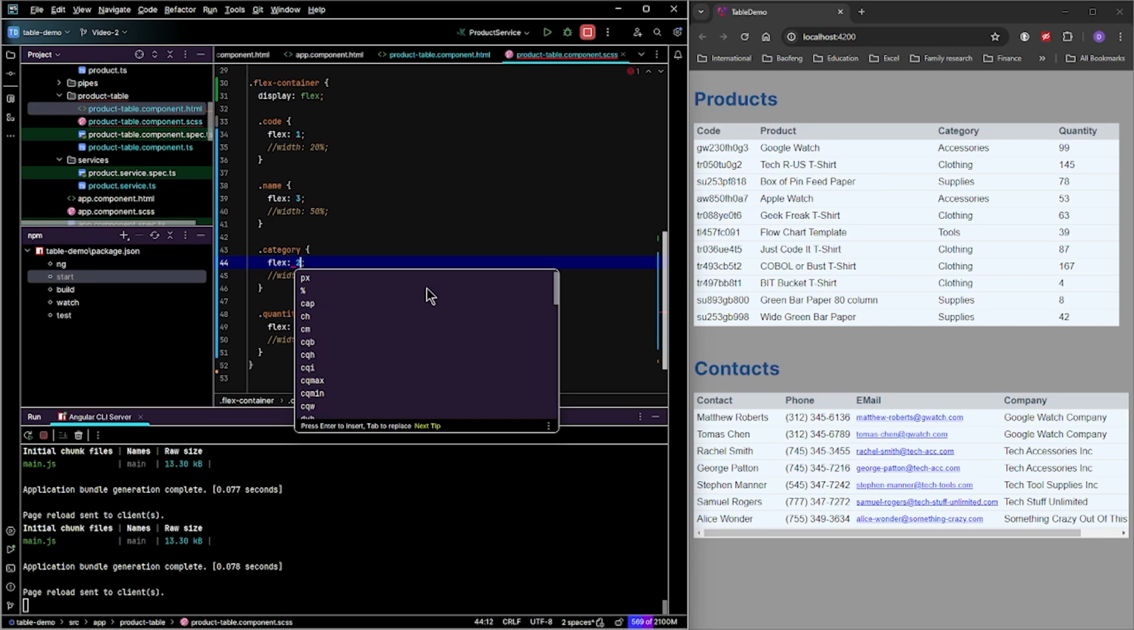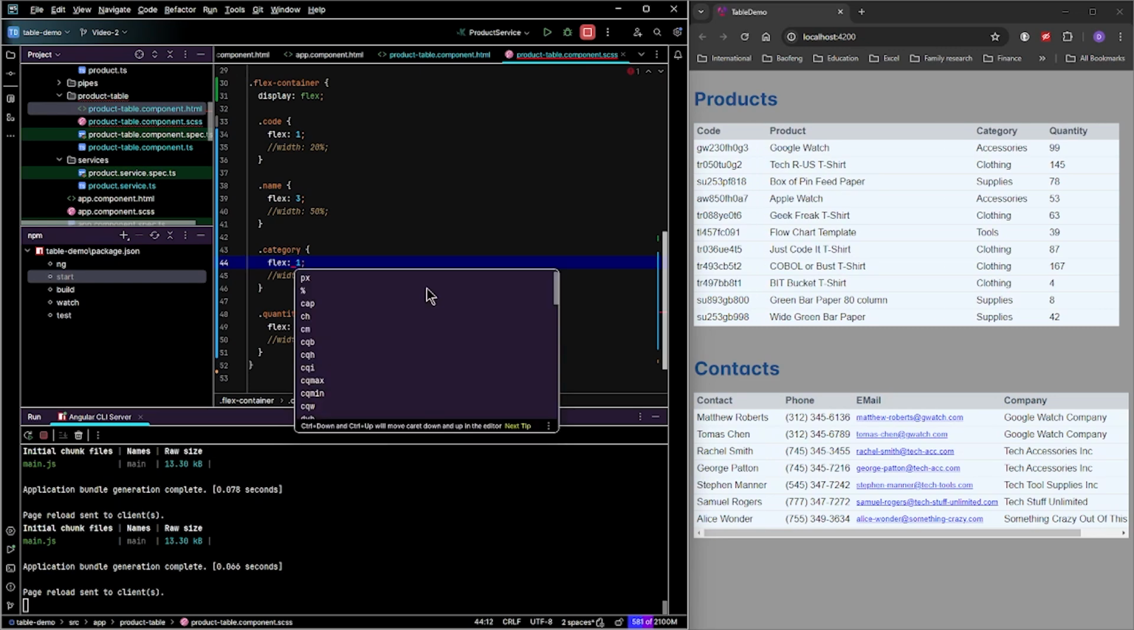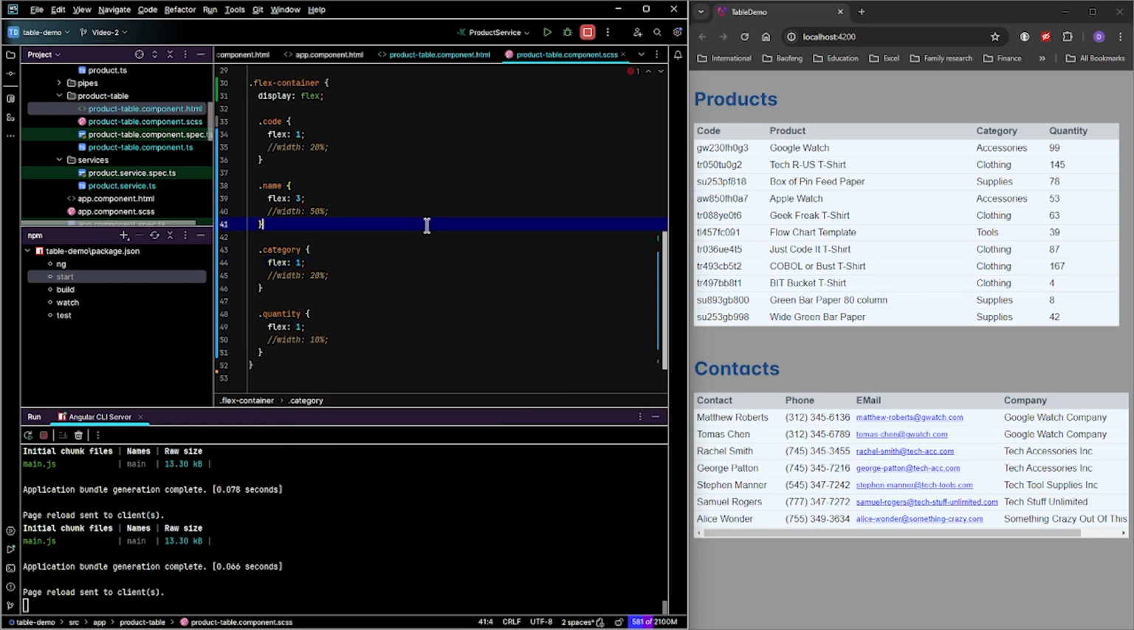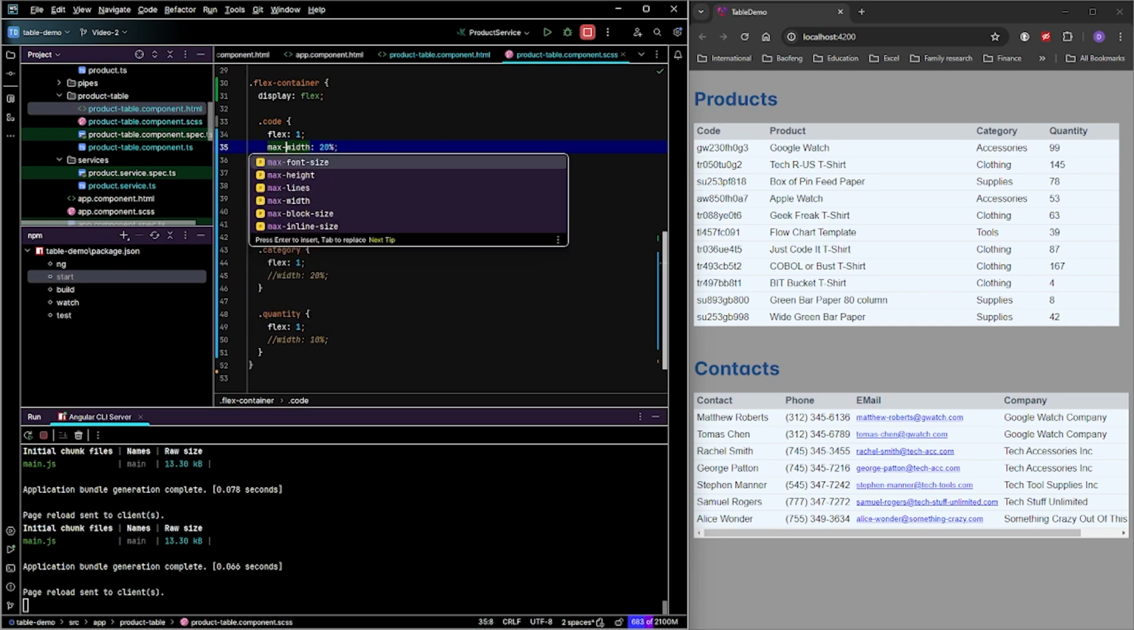Percentages is one way of doing it. And then this is another way. What this means to flex is this is 1 unit of flex, 3 units, 1 unit, and 1 unit. So whatever that unit is, it just splits it up. So that's one way of doing it. And then you can go in here and you can say, let's say max width.